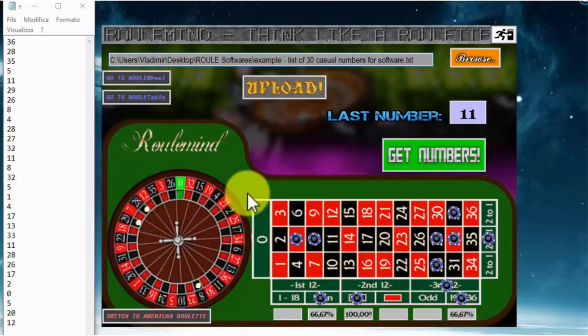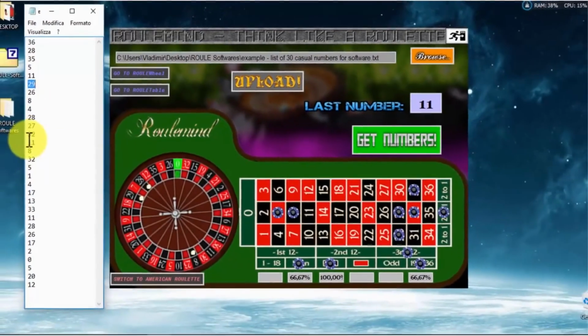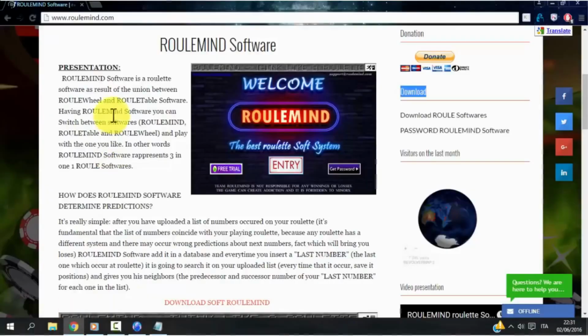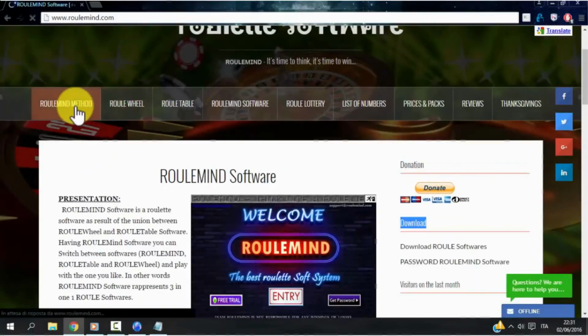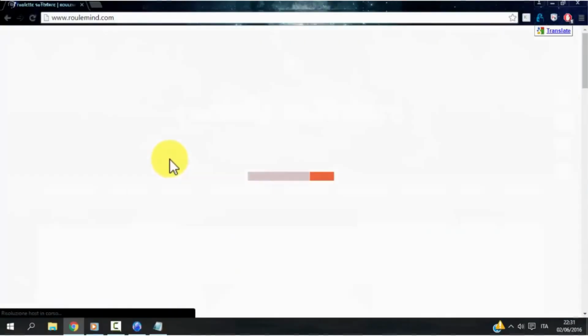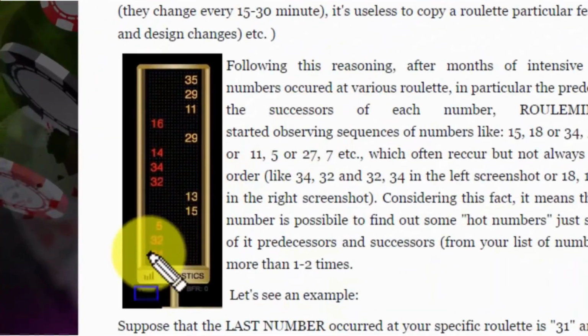On the roulette table instead you can see chips on hot numbers, which are nothing else than neighbors from the list of your last number. As the RealMind method indicates, each roulette has its own couple of hot numbers, like the numbers 32 and 34 in this screenshot, and they may occur in random order. Once you have 32 and then 34, then 34 and then 32 may come out.